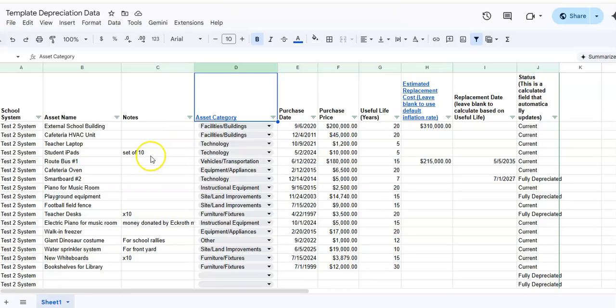You have 255 characters to do with really whatever you want. So you can put information on how many of the items there are and where the money came from or something like that. Also, if your school uses an asset management system, you may have asset tags on some of your items. And so you could put that asset tag number in there as well. So you can do with that whatever you need to.